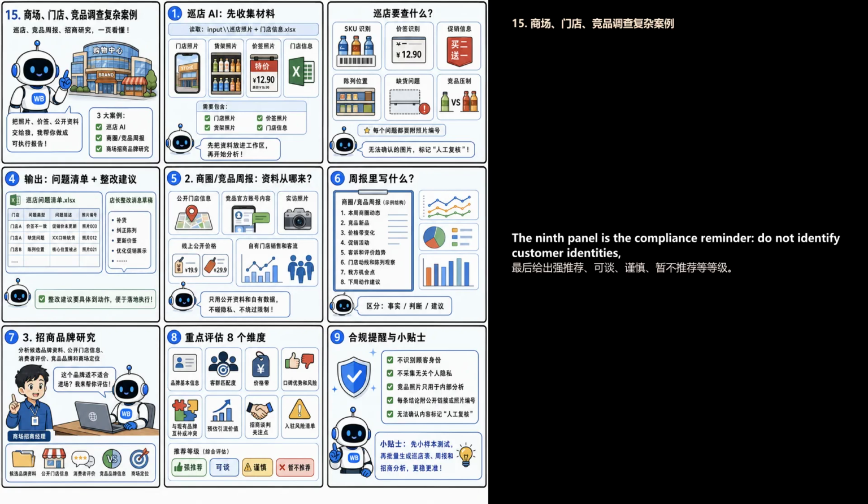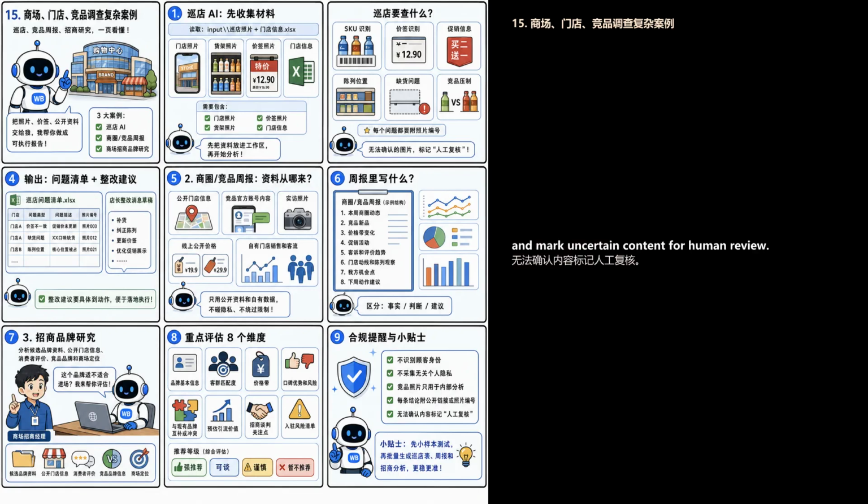The ninth panel is the compliance reminder. Do not identify customer identities. Do not collect unrelated personal privacy. Use competitor photos only for internal analysis. Attach public links or photo numbers to conclusions, and mark uncertain content for human review.